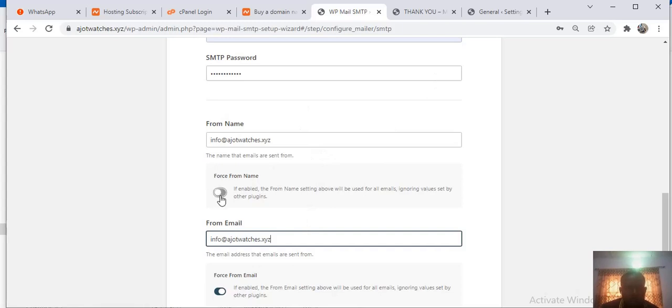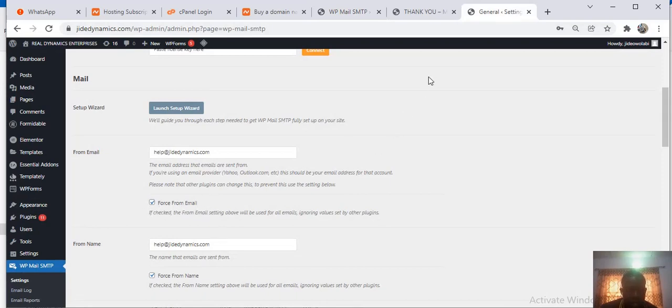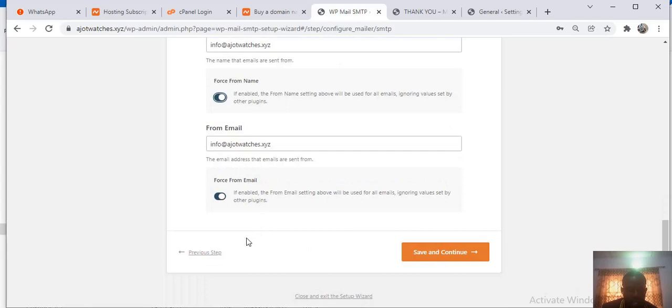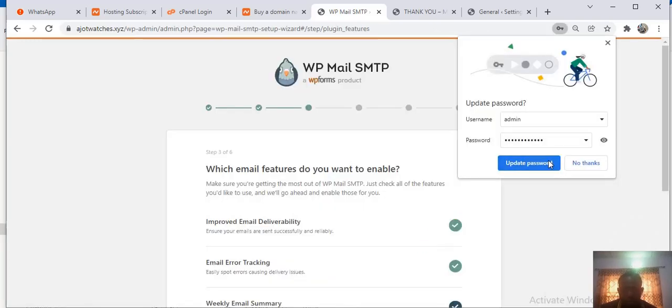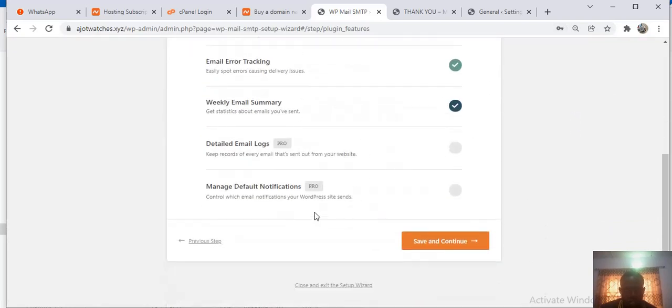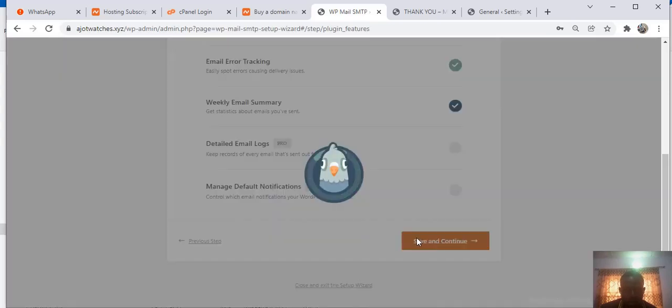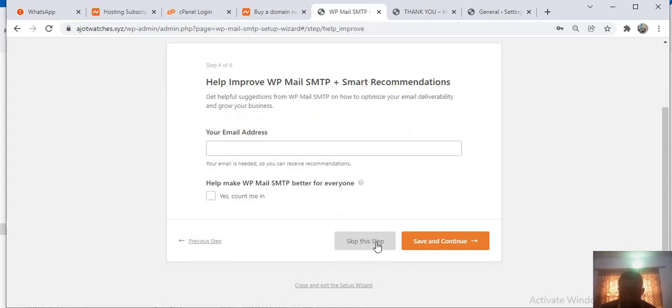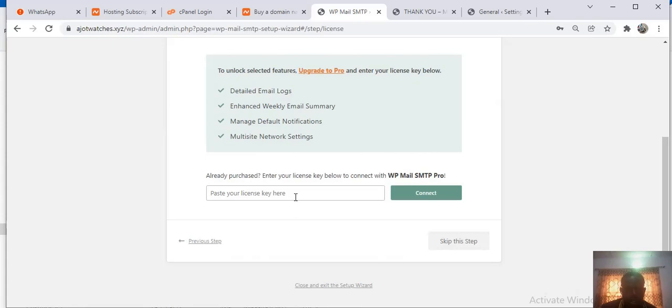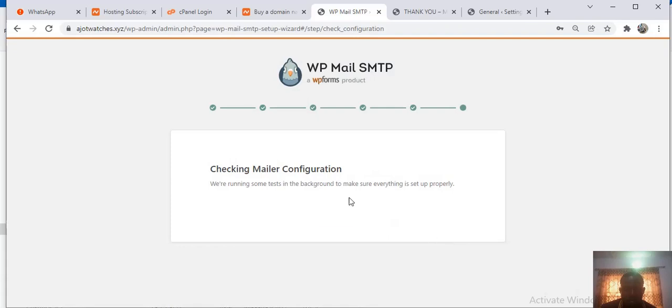Then I'm going to click on force from name. I'm going to enable force from name, and then you are going to enable force from email. So all of them are enabled. Now let's save and continue. No thanks. So once that is done, click on save and continue. I don't need this, let's skip this step. Then also skip this test, don't go and be connecting anything, please skip this step also.